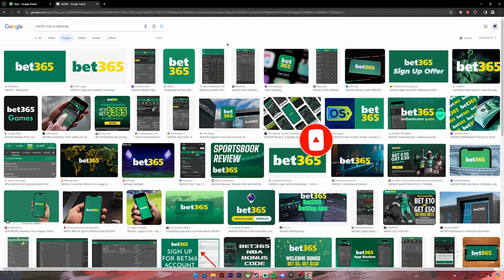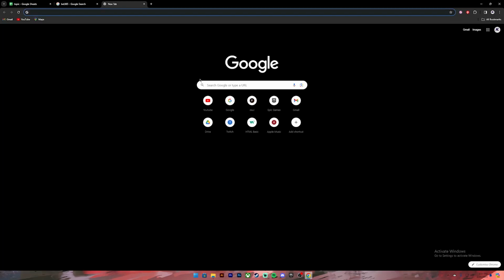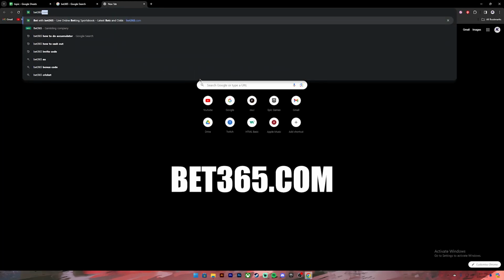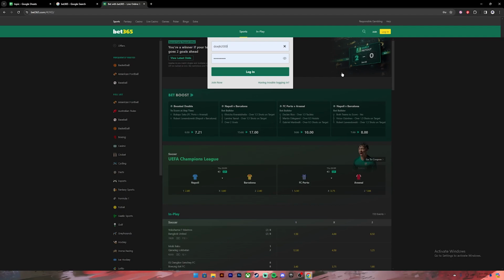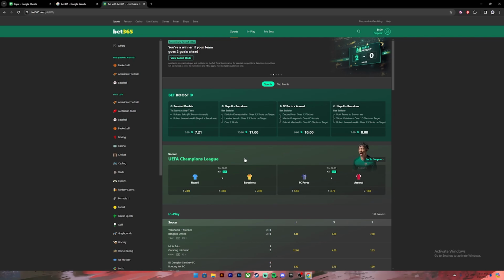Now let's get started. So first of all, you'll have to go to your web browser, then on the search bar type in bet365.com. Once you type it in, you'll get to this website. Once you get to this website, you'll have to click on this login button and log into your account. So enter your credentials in this box and then click on login. Once you have done so, you'll be logged into your account.